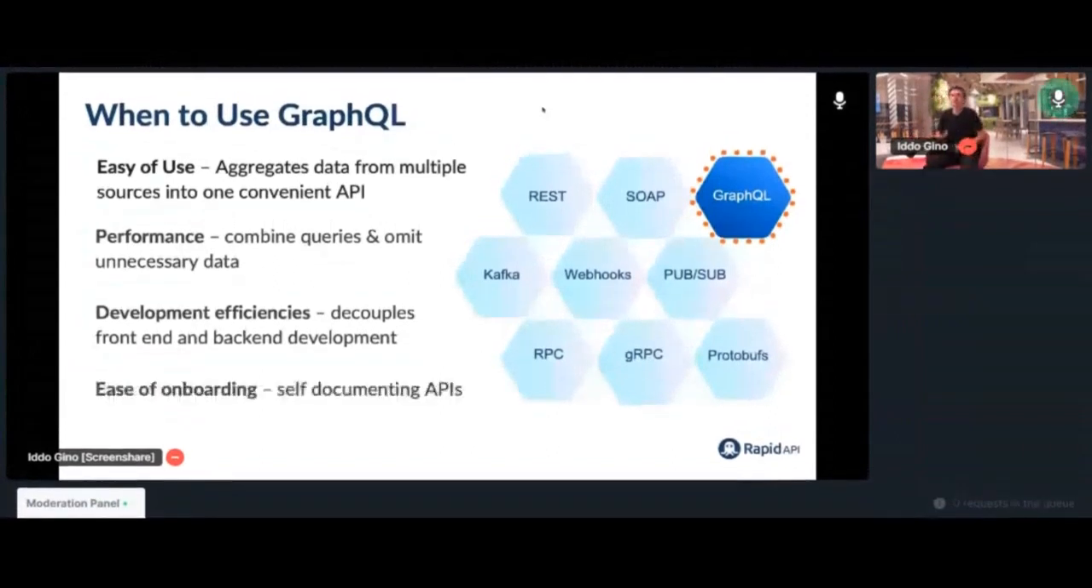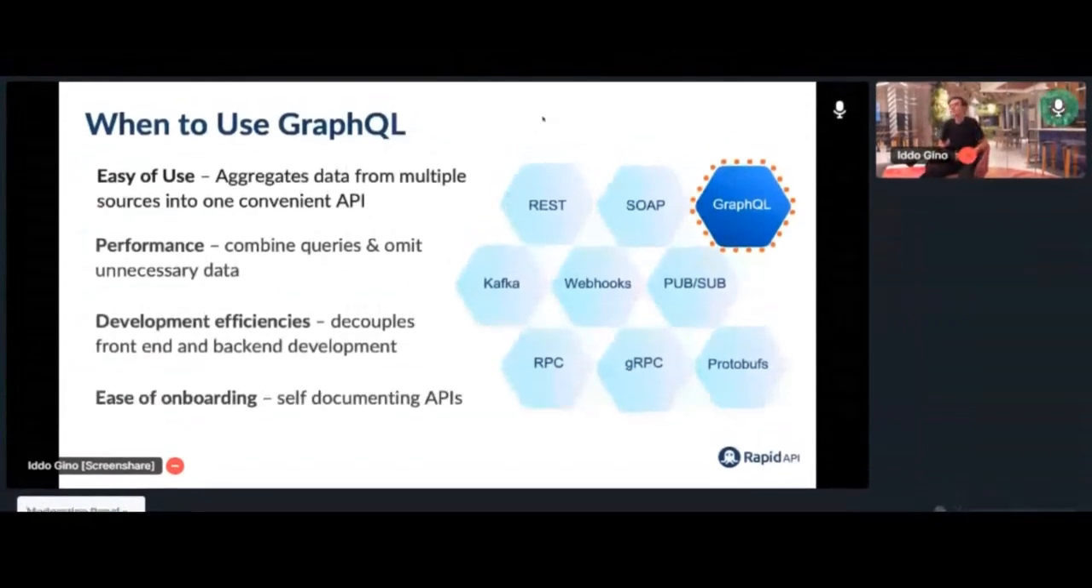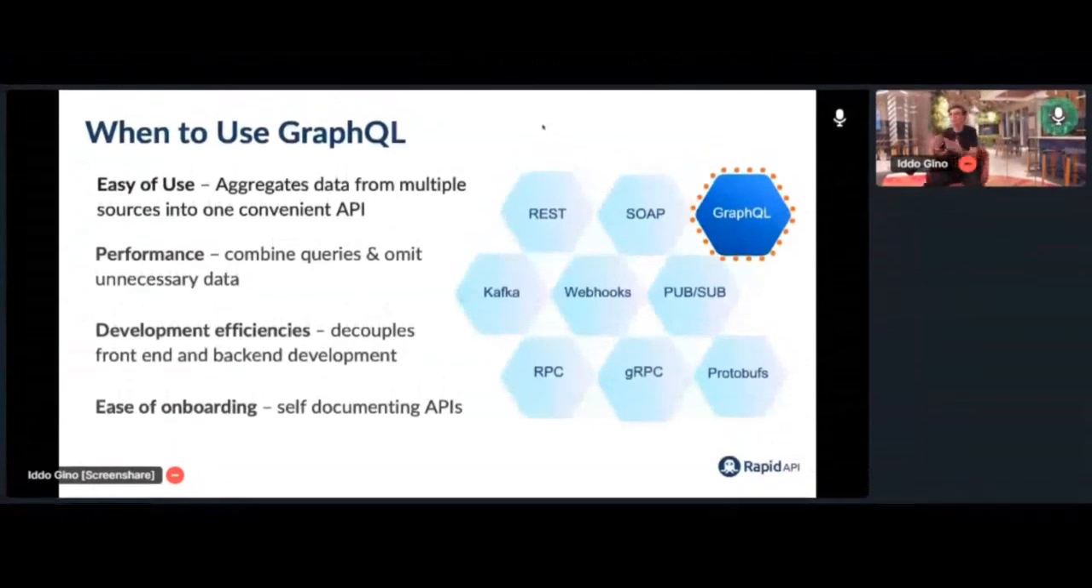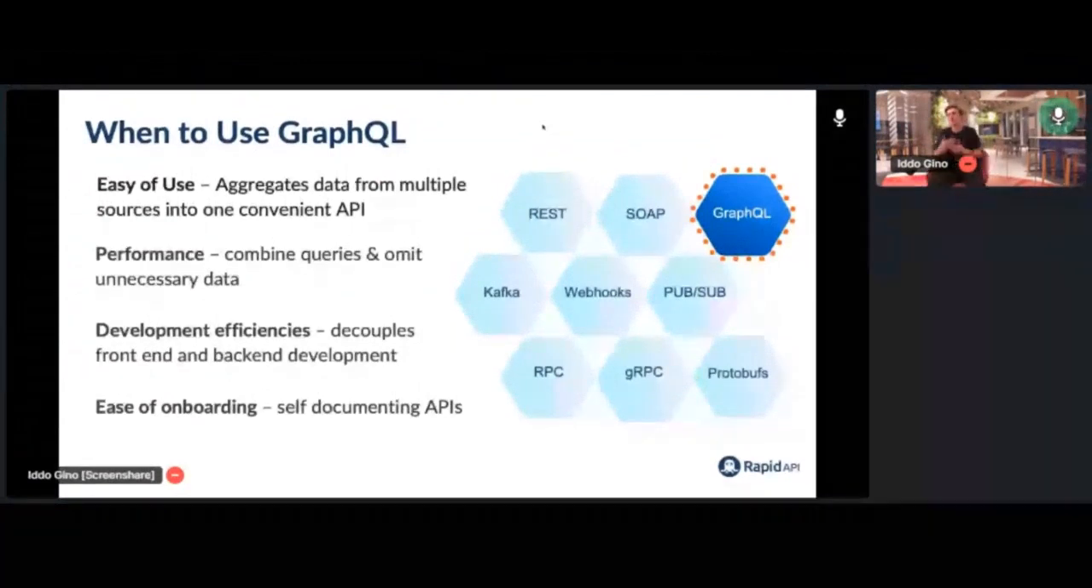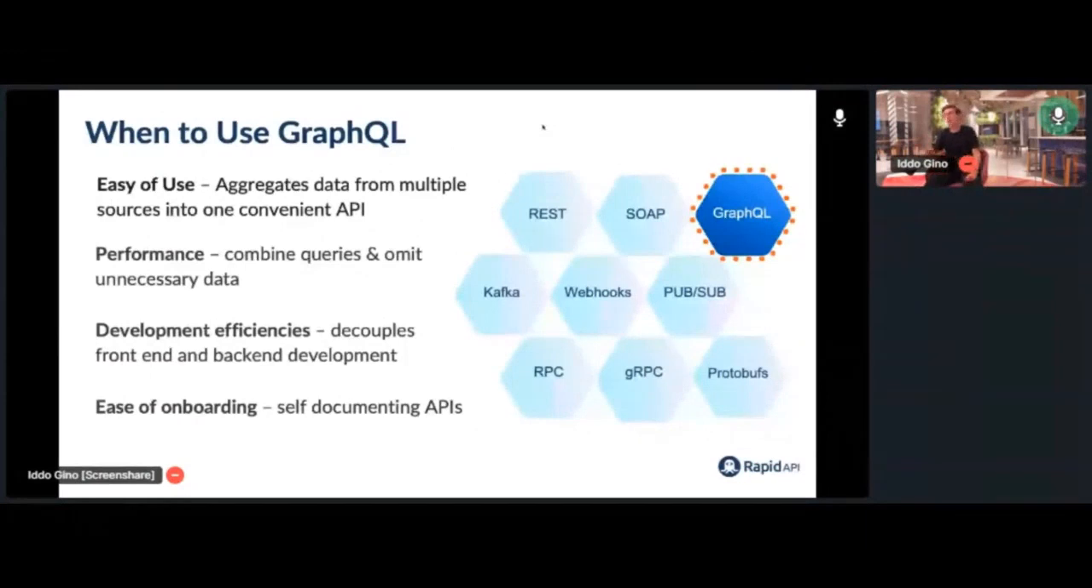And another thing that I've really liked about it is it makes it very easy to onboard new developers. The reason is, by the way you build GraphQL, schemas and types are an embedded part of it. So it means that you're basically documenting the APIs as you build them. So it lends itself to really nice and easy to learn APIs.